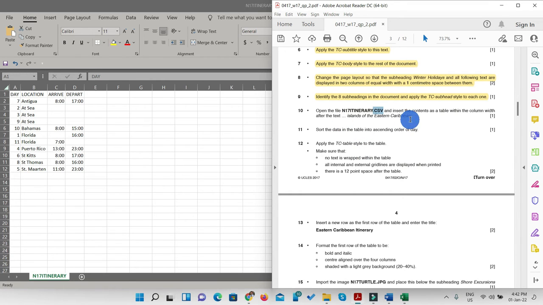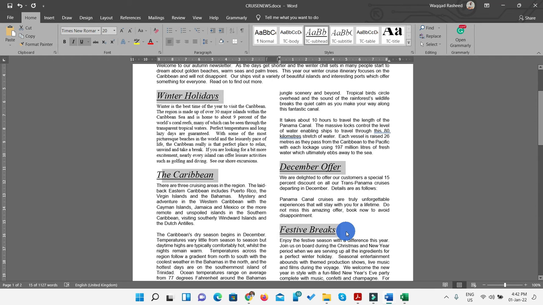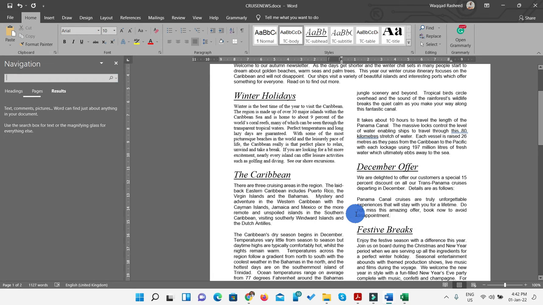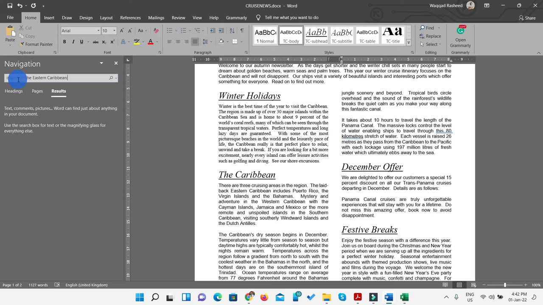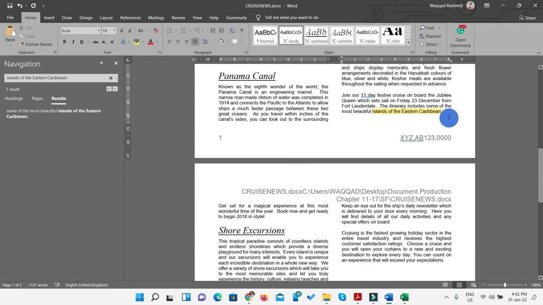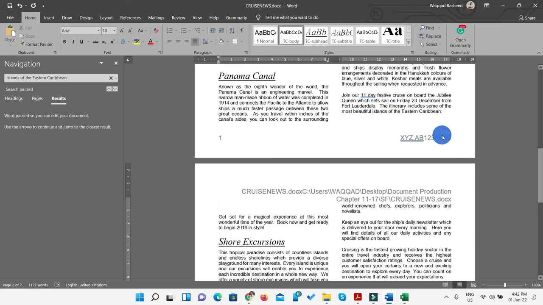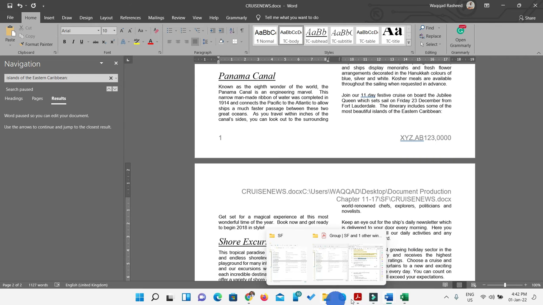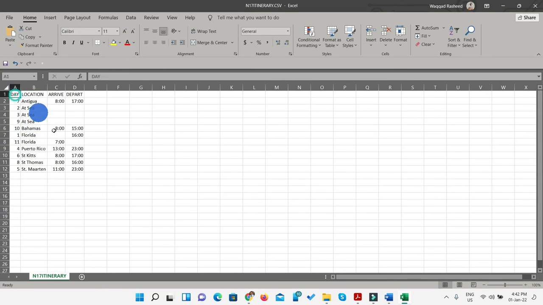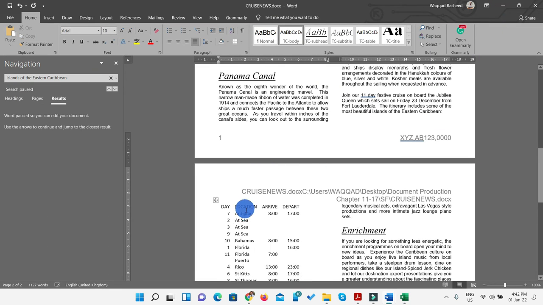So open the file, insert the contents as a table within the column width after the text this. So we have to find this text first. So I'm just going to copy this, and in my Word document I'm just going to press Control F to find this. So I'm just going to paste that here, and you will see that it's right here. Fine. After this I have to insert the content as a table from this. So I'm just going to copy this entire thing, Control C, and I'm going to put it here.